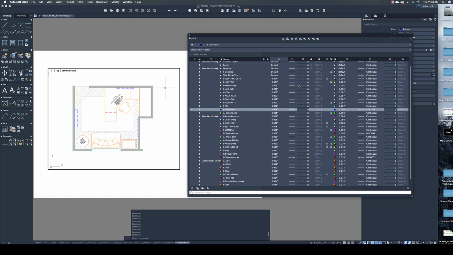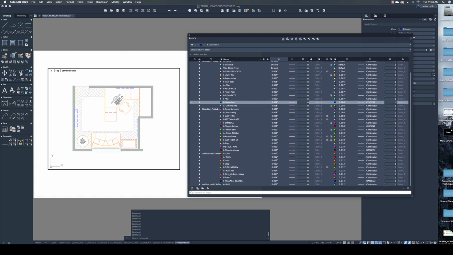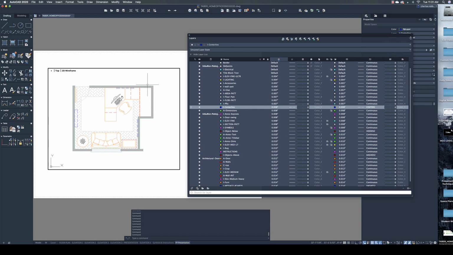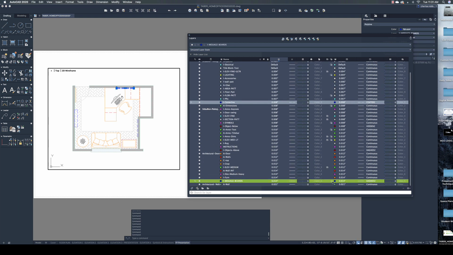Next thing that we need to do is, for some of these -2 objects that are above the cutting plane, we need to turn those off. We're not going to render those into a presentation drawing. So if I highlight that, it's on the message board layer, and I'm just going to freeze that.